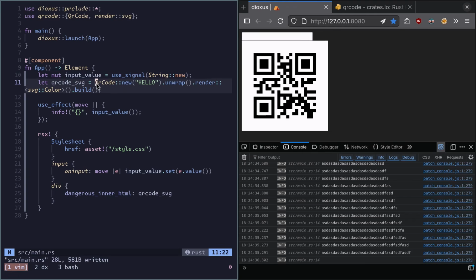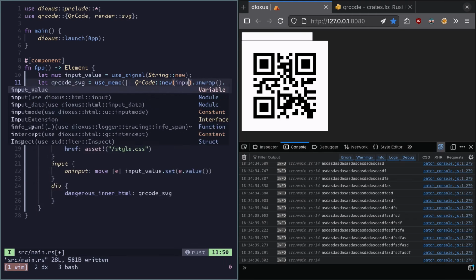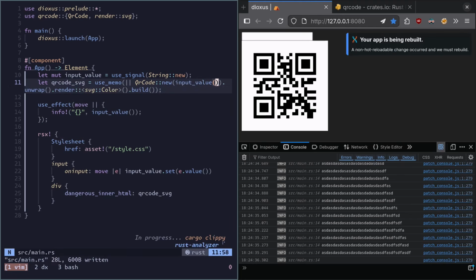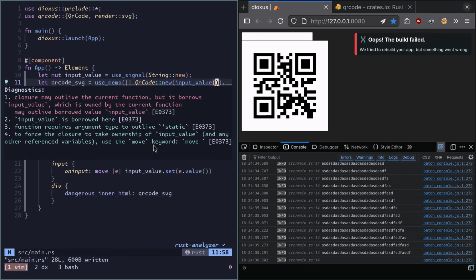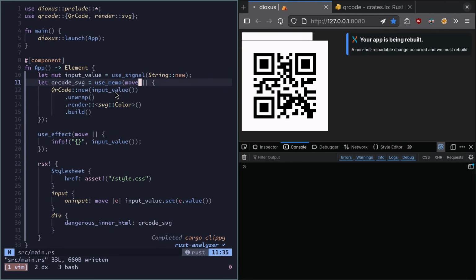The next step, to generate this QR code from input value, we need to derive state. And the way you do that is to use the use memo. And you also give it a closure. And here, we want to use the input value signal. And same here, we need to actually capture a signal, so we use the move keyword. All right, and there we go.